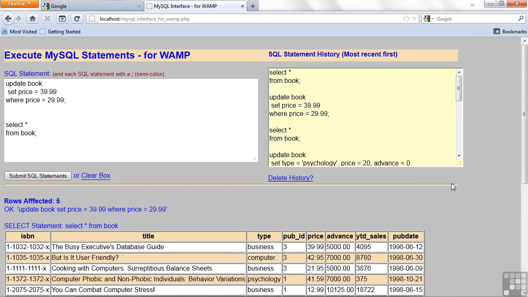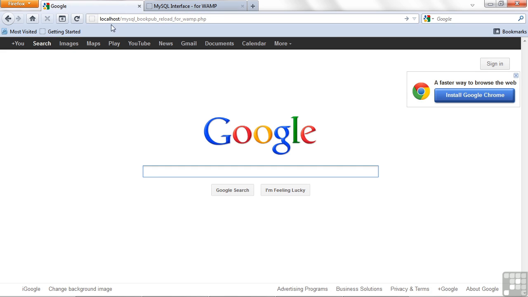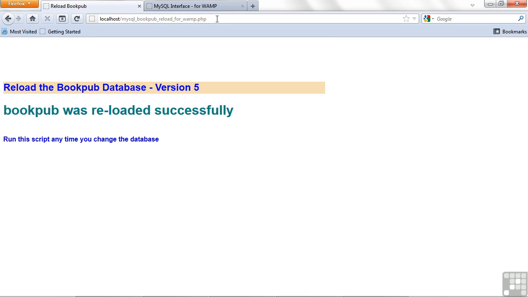Now, we're saying to ourselves, gosh, I want to get back to where I was because I've got to do some other changes and some other select statements I need to practice. And I need the data to be as it once was. So I have put the URL in here for MySQL bookpub reload for WAMP. And I'm going to hit the enter key, and it's running and rebuilding the entire database. It has dropped all 4 tables, recreated all 4 tables, and run insert statements to load data in all 4 tables. And so you get the message here simply that it's been recreated.